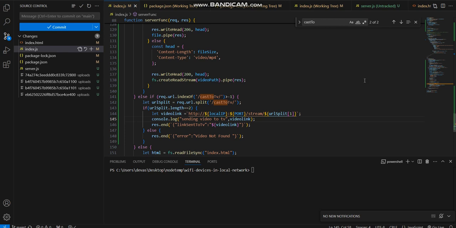In the last video, we saw how we can cast a particular streaming video link to our TV. In this one, we will see how we can do that with any video in our system. So any local video that you have on your laptop, you can cast to your TV. So how to do that?